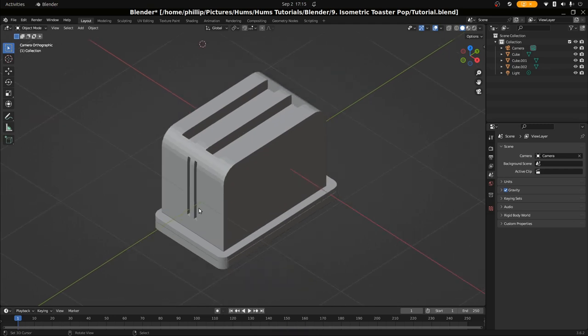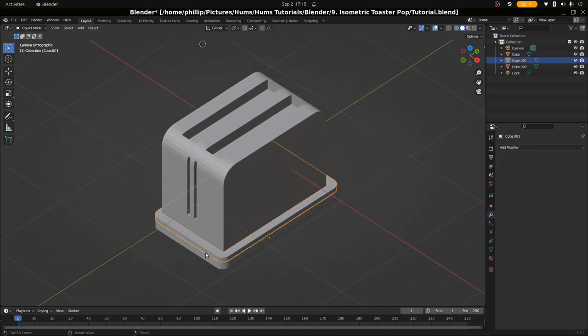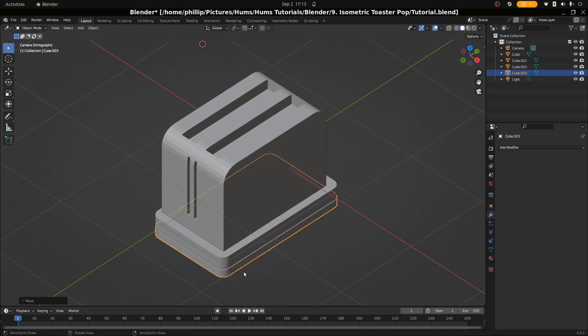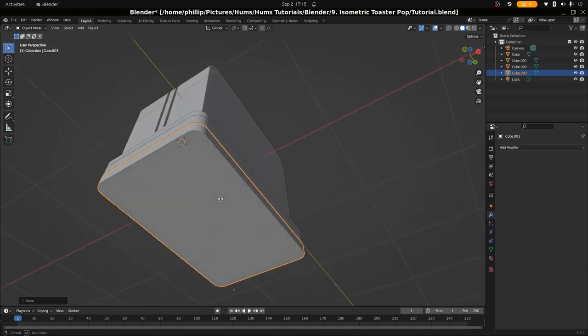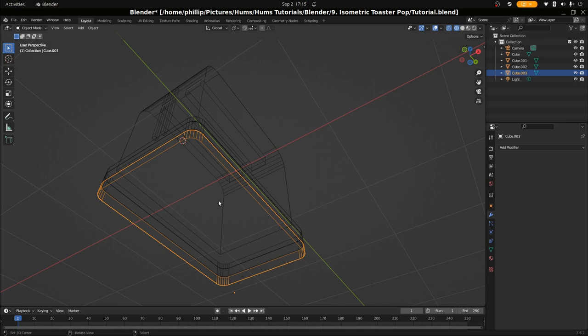All we need to do now is add the feet and the toast. So let's go ahead and just add those right away. I'm going to duplicate this base at the bottom to do the feet. Press G and Z to move it down. Good. Then I'm just going to go ahead and use the middle mouse button and move the whole thing up so I can see the bottom. I'm going to hit Shift and Z.